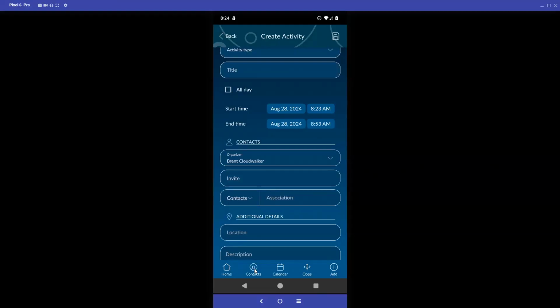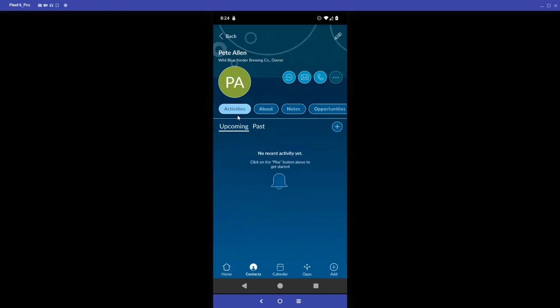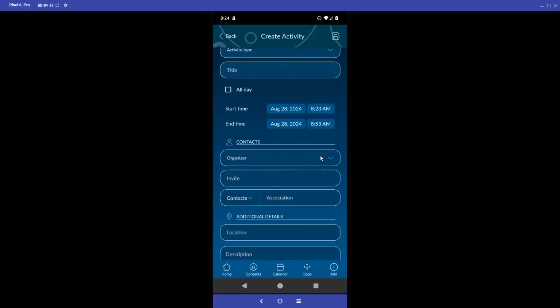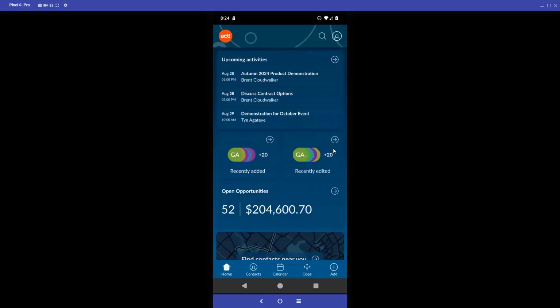That's why I prefer to go to the contacts area first, look up my contact, and then from here, go to the activities area and create the activity from here. Because then for me, that will automatically add this contact as an association once I save it. So I think that's the best way to create activities.